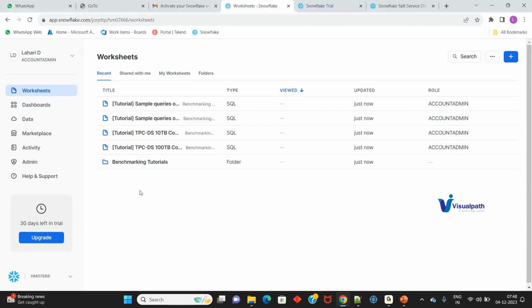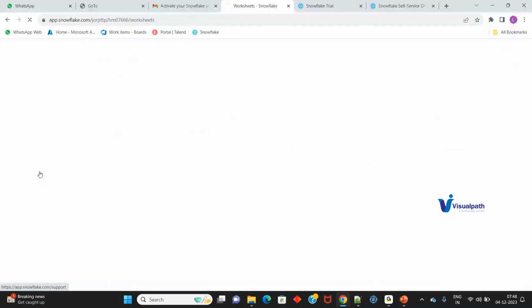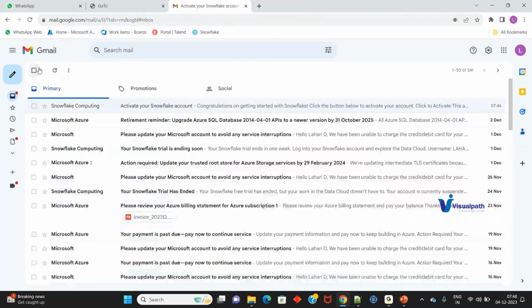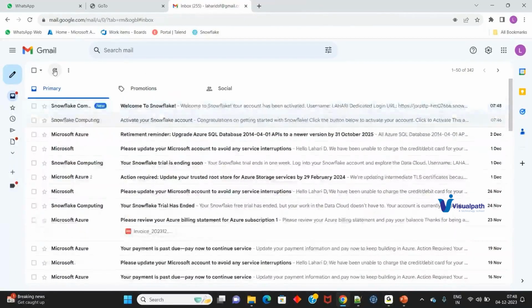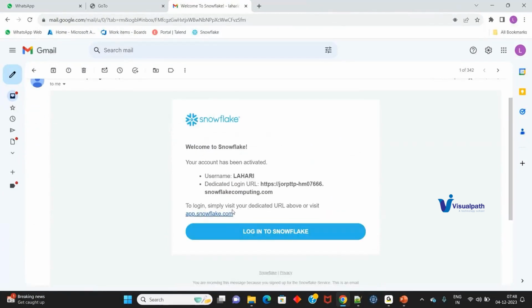Now when we have activated, it automatically entered into the Snowflake page. So every time, how do we log in to this Snowflake website? Just click on sign up after closing all the browsers. So how to get the link? Once we are done with the activation, we will get a welcome email. In this welcome email, you will get details like your username and the URL link you have to connect to every time.